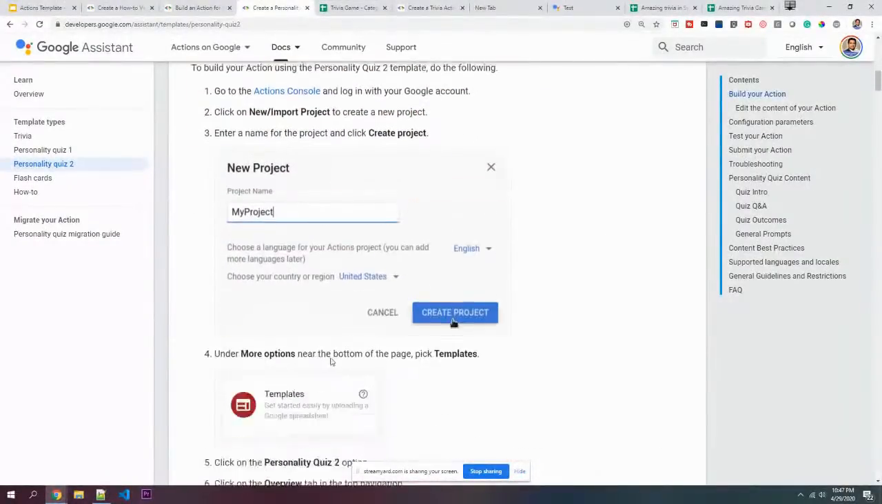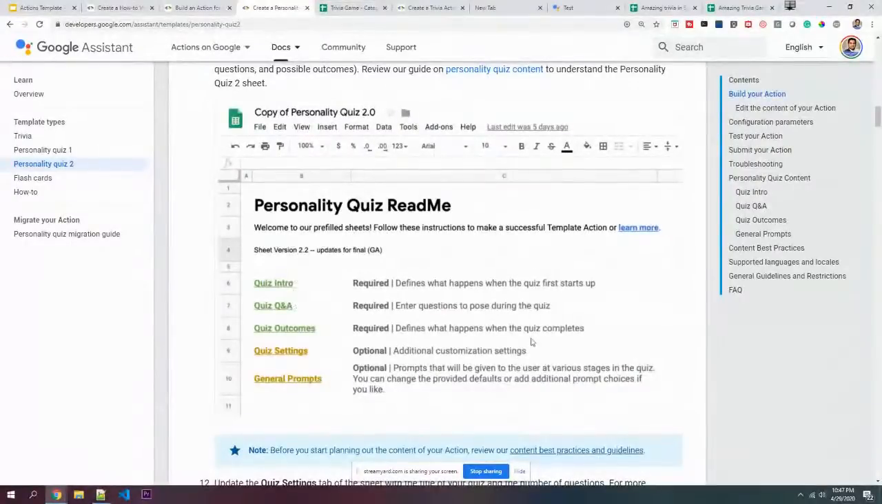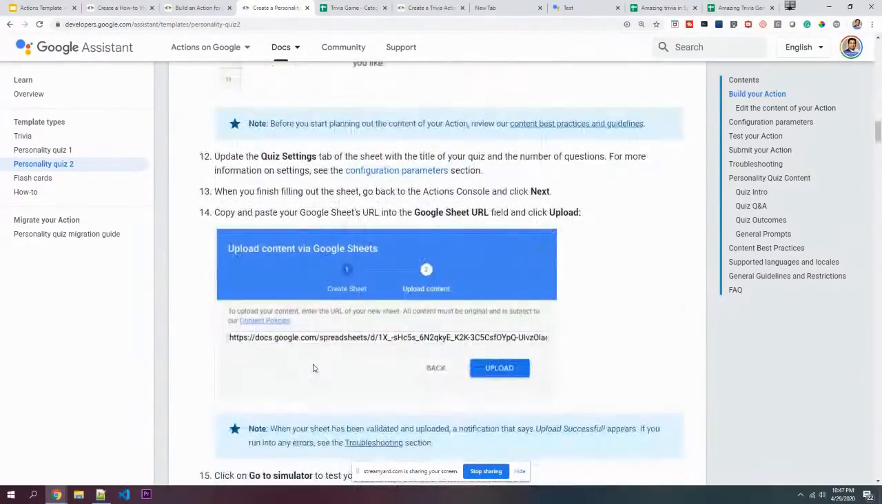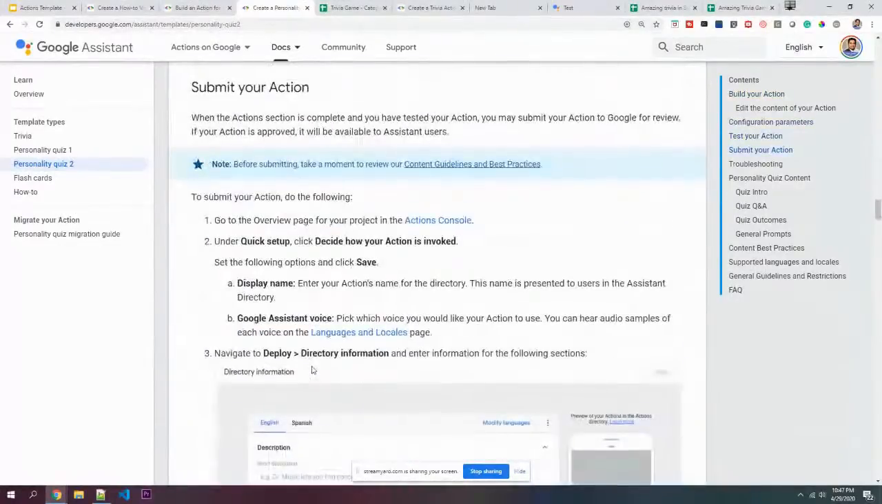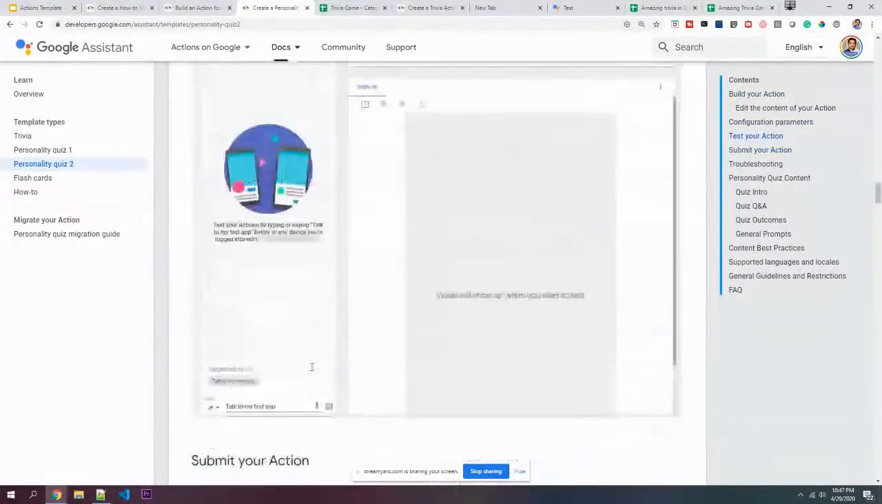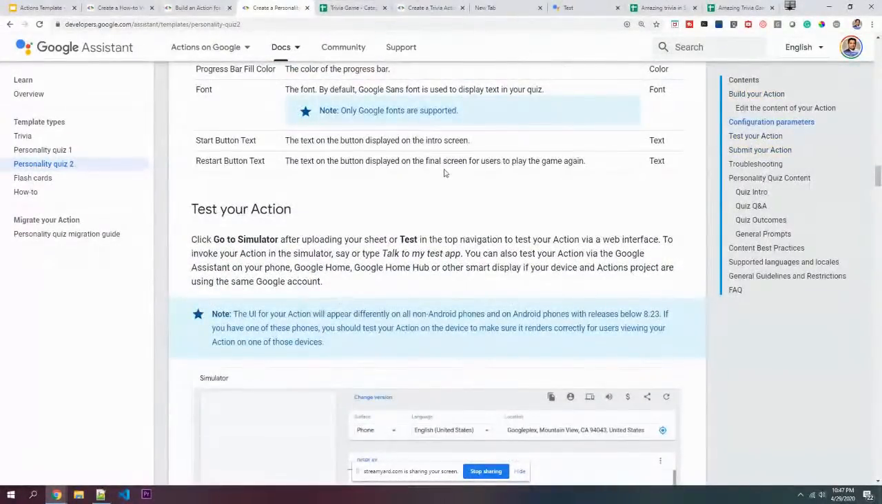Again, as you can see, very simple. You have Q&A, quiz intro, outcomes, settings, and the quiz settings and general prompts, that's where you go and change specific information.